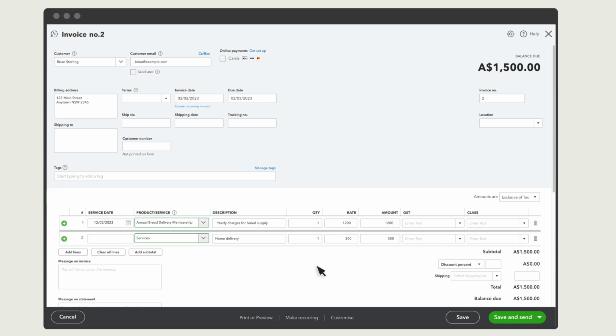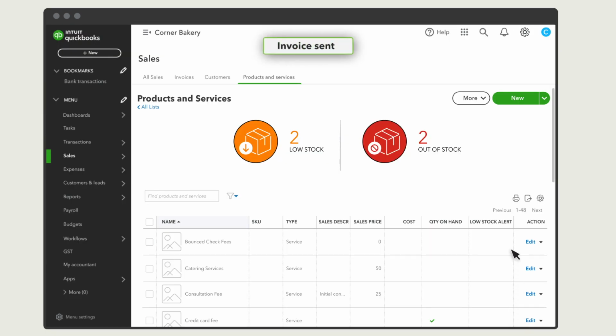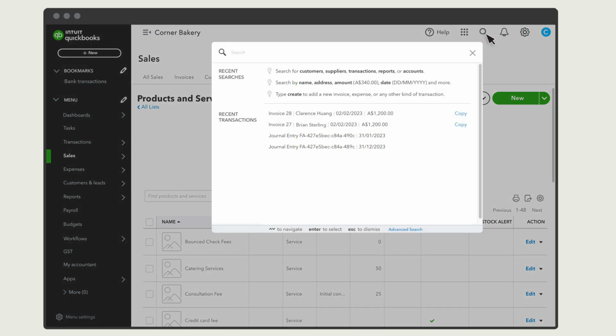Also, if this membership repeats each year, you can select Make Recurring to set the invoice up as a template so you can reschedule multiple future invoices. Fill in any remaining details and select Save and Send to email the invoice to the customer. Let's take a look at the invoice to see how QuickBooks tracks revenue over time.